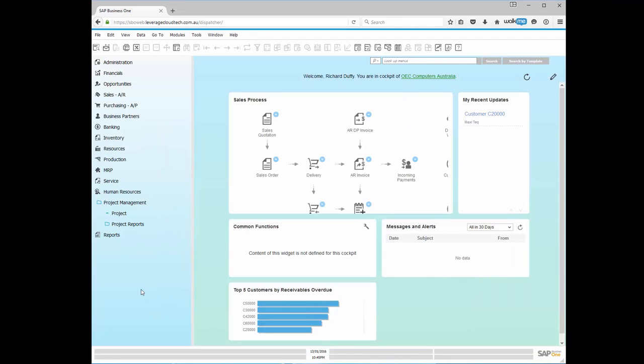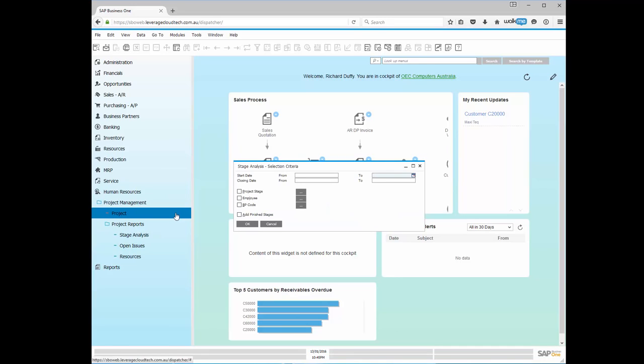Of course, getting data in is great, but it then comes down to your project reports and getting data out. So of course, you can now go in and start printing out your project reports. You can print out open issues reports, resources reports, or reports like a stage analysis. And of course, as you're familiar with SAP Business One, you can go in and specify ranges that you want to work on.